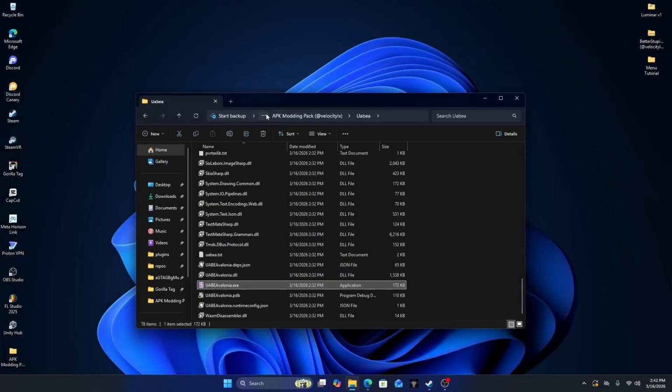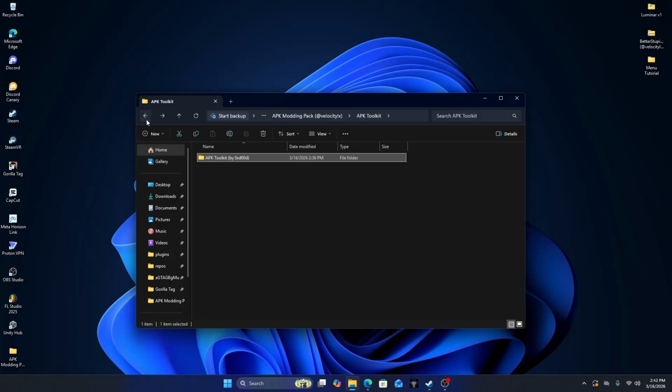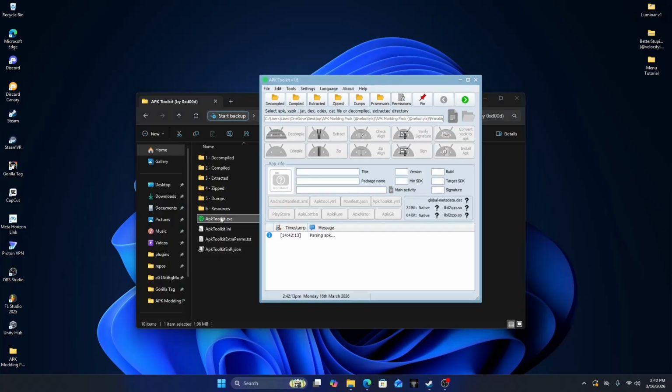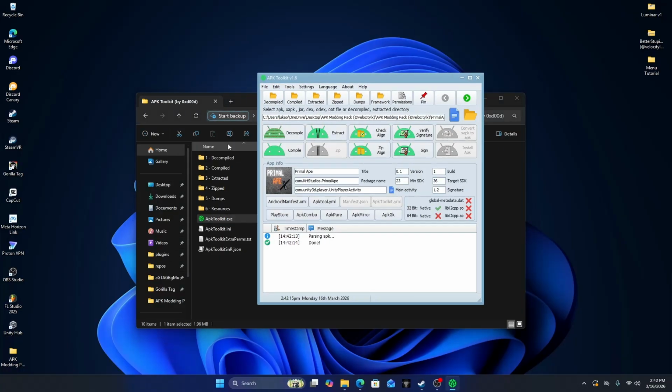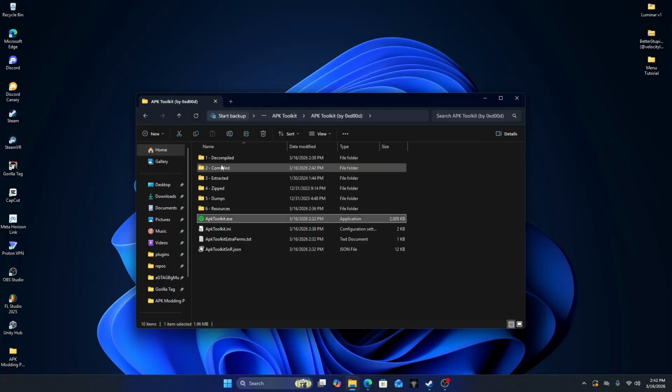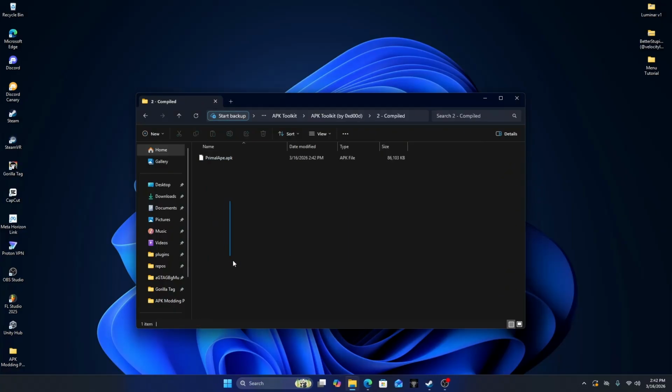So now we've modded the game, and now we basically need to compile it back into an APK. So you're gonna run APK toolkit again. You don't have to touch anything, just hit compile, and then go into compiled, and you'll see the modded APK right here.